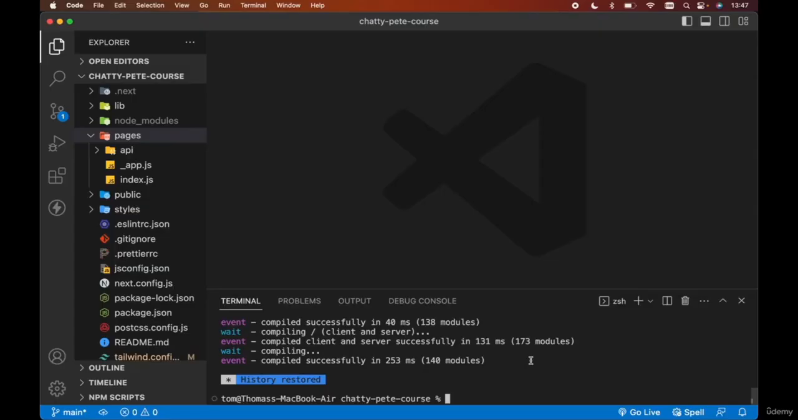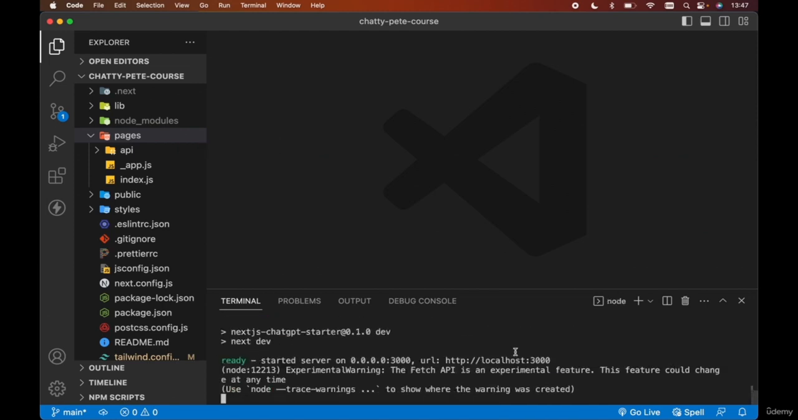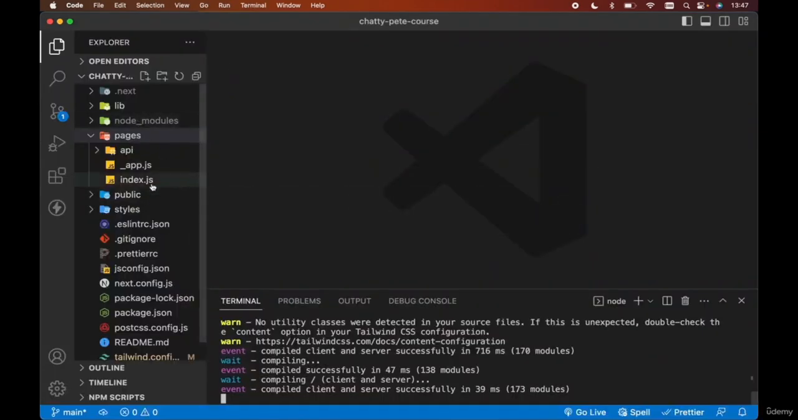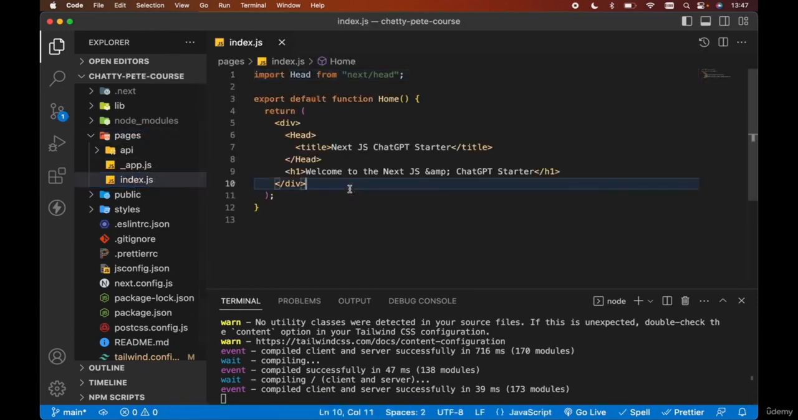In this lecture, we're going to take a look at the pages directory within Next.js, and we're going to set up our chat page and our chat route so it's accessible within our app. So first of all, let's run npm run dev and head on over to localhost 3000 in the browser. And just like before, we can see we have a message here saying welcome to the Next JS and ChatGPT starter. So we can see this is being rendered from this index.js page.